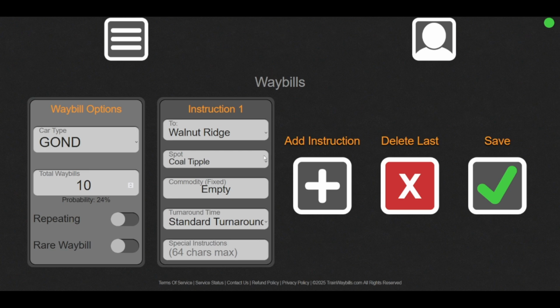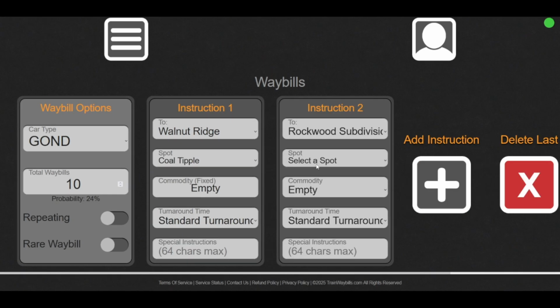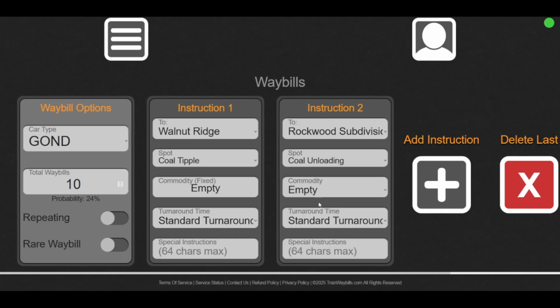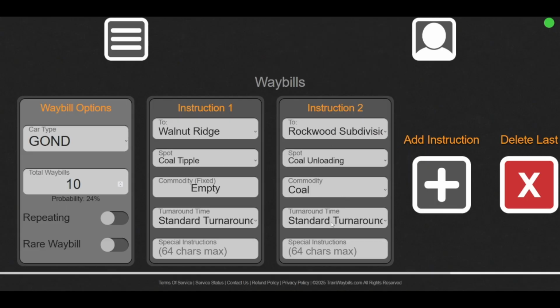So our gondola has arrived at Walnut Ridge coal tipple. It's empty. We need to send it now somewhere with coal. So for this one, again, we're going to go to Rockwood, but we're going to go to the power plant coal unloading. And obviously it's going to be filled with coal. Again, we can adjust the turnaround time to whatever you like. So this is a simple 2-cycle waybill. It's going to Walnut Ridge, empty. It's getting filled up with coal. It's then going to Rockwood subdivision, coal unloading with coal.